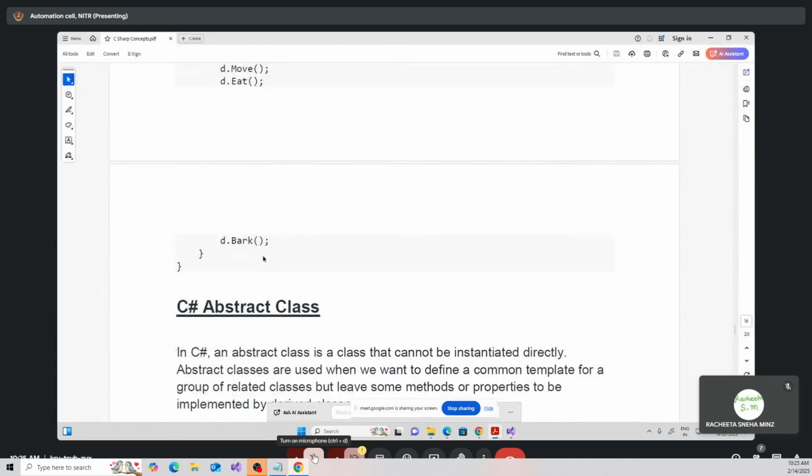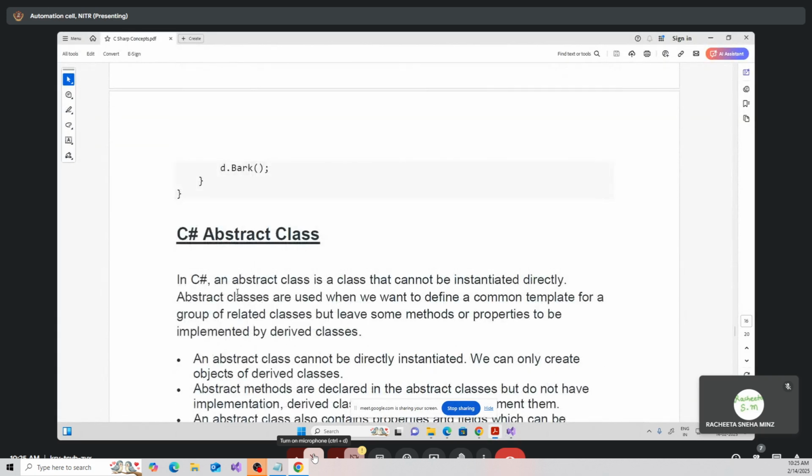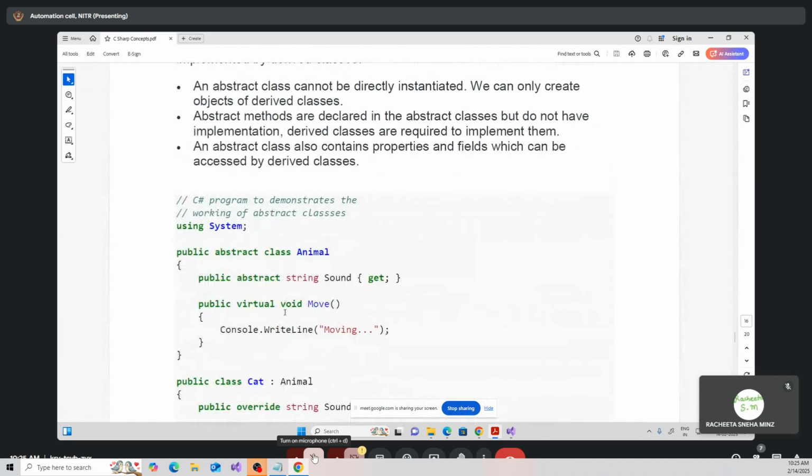Next, abstract class in C#. An abstract class is a class that cannot be instantiated directly. Now let us jump here, then we'll go to the concept.